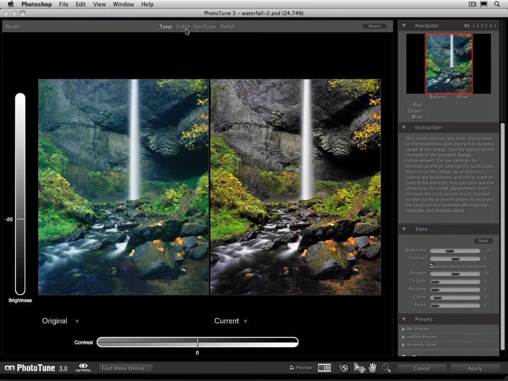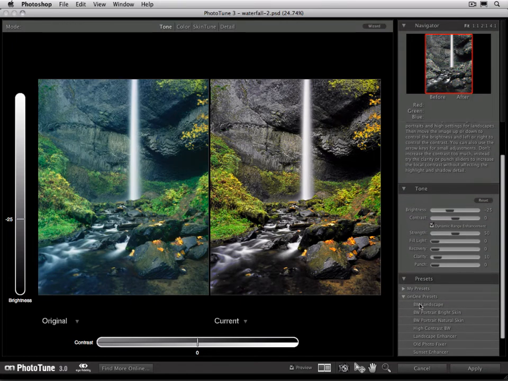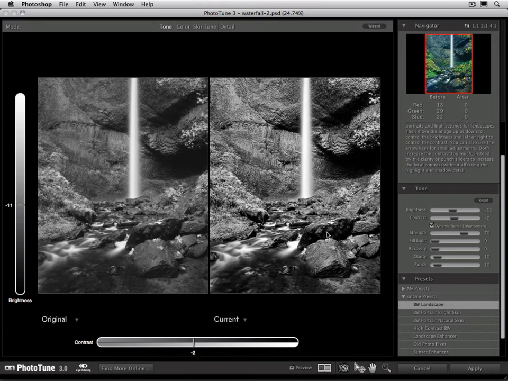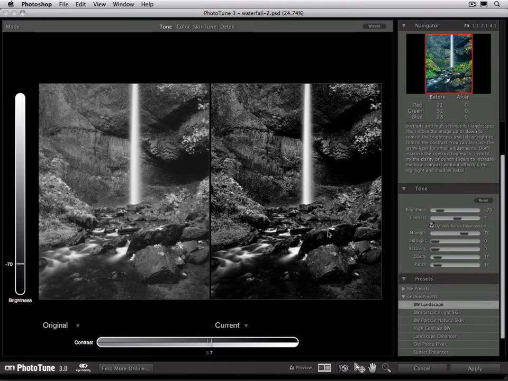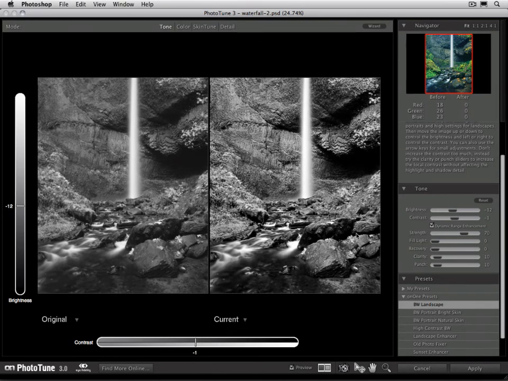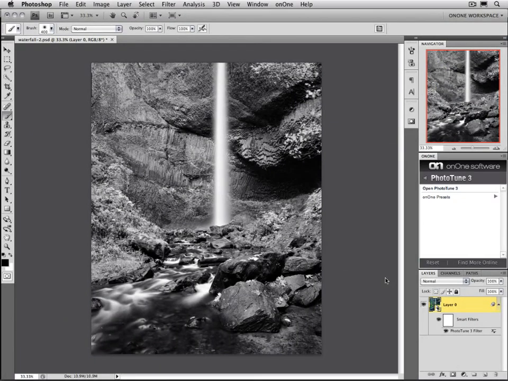Let's say in this case I want to convert it to black and white, so I'm going to use a different preset this time. I'm going to come down and use my black and white landscape option instead. Make any adjustments that I need to on an image by image basis. Maybe I want it to be a little bit darker. I'm just going to drag it down to darken it a little bit. When we're ready, hit apply. And now when we return to Photoshop, you can see the results are different. We now have a black and white version of the image just by adjusting that smart filter.